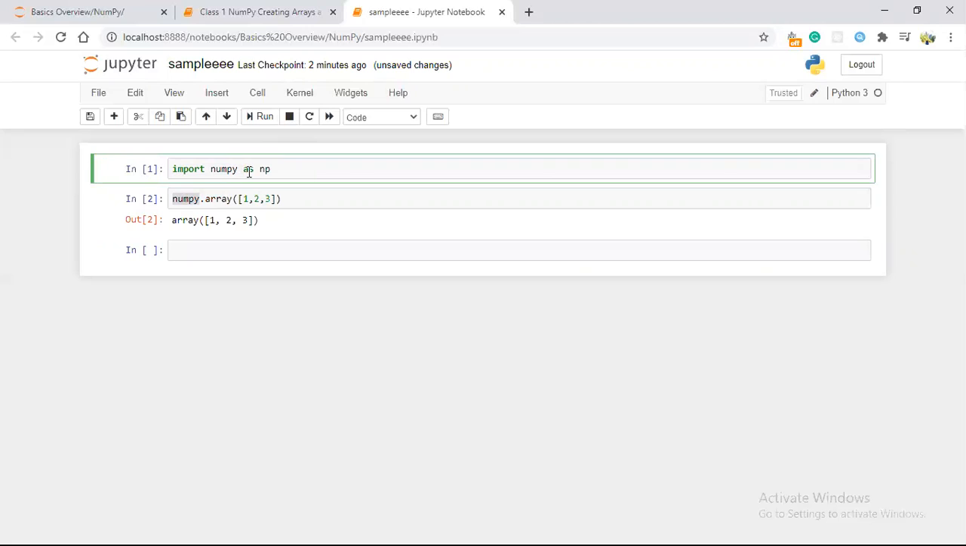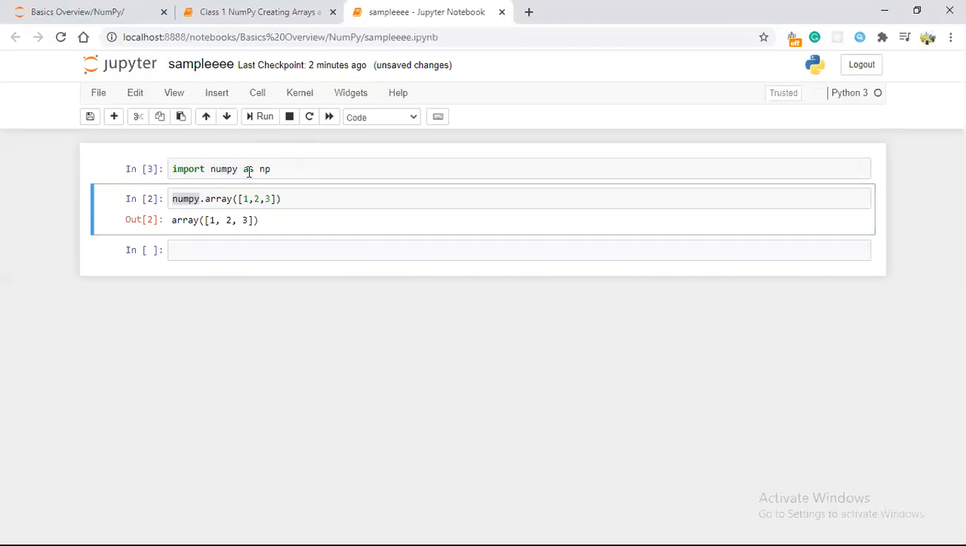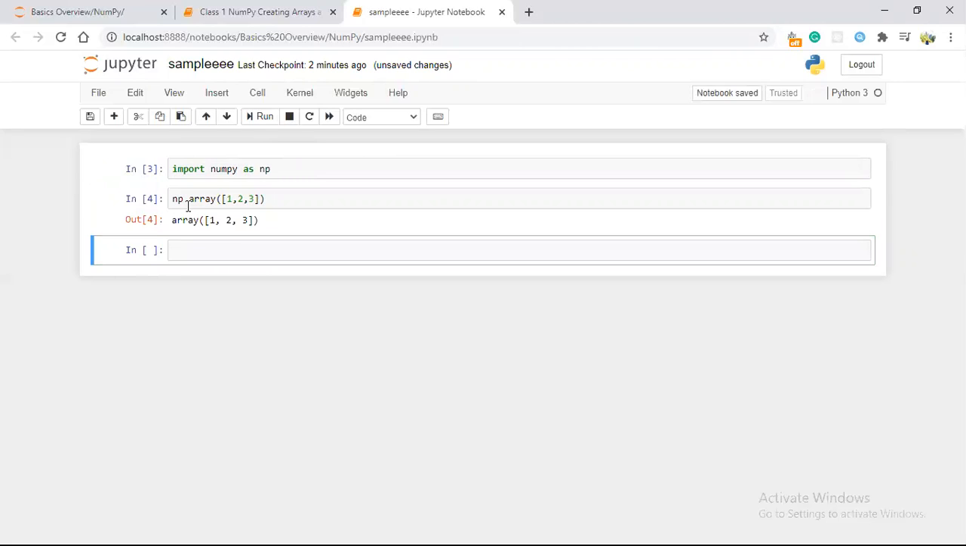That's more than enough. I'm running the cell again. Now instead of numpy, I'm giving np. This is nothing but a shortcut. So that is the very first thing you need to understand. The next thing is numpy.array. Inside, I created only one list, so it creates a one-dimensional array.